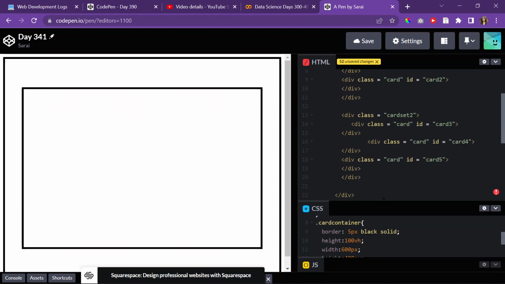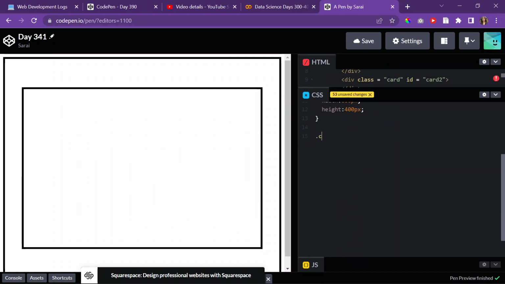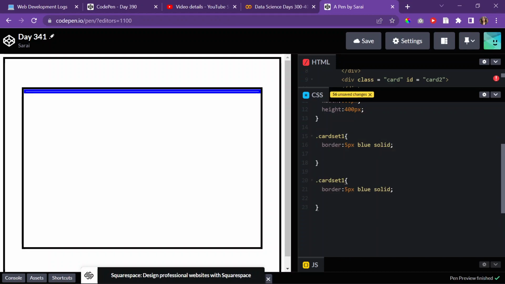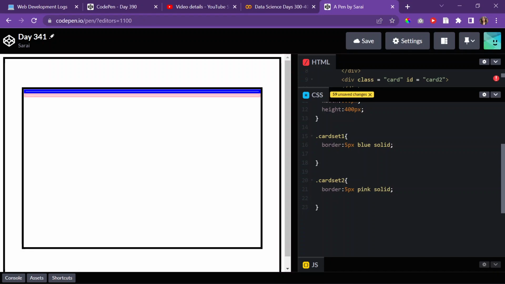So the way that's gonna work is, let me go over here. So card set 1 is gonna have a border, 5 pixels blue solid, and then card set 2 is gonna have a border of 5 pixels pink solid. And then what was I doing again? Oh yeah, I'm gonna set it up as a grid.